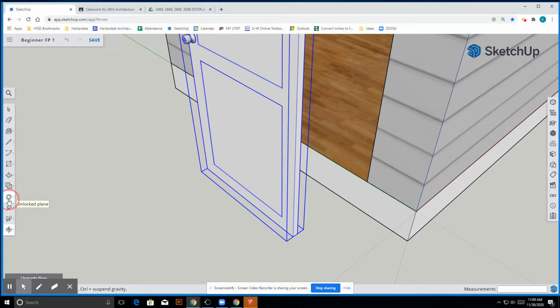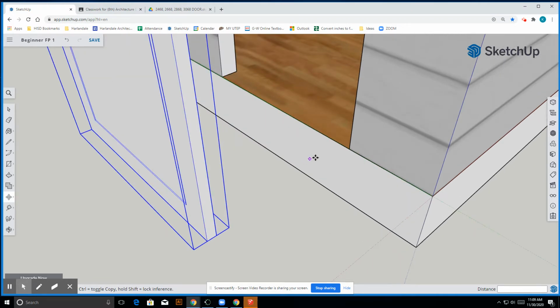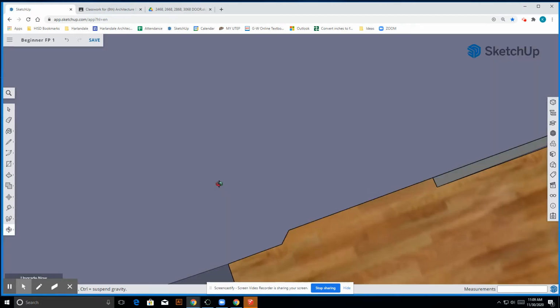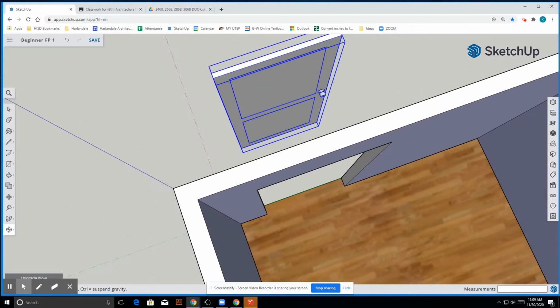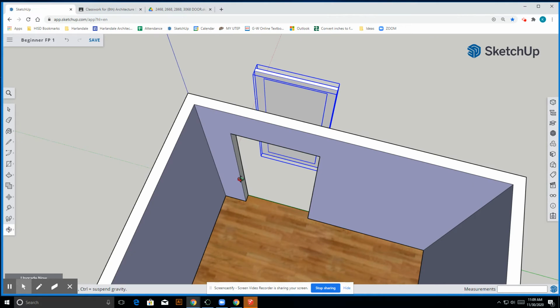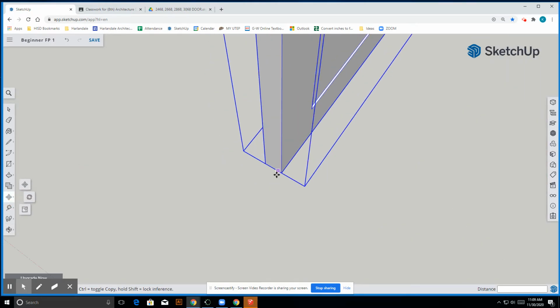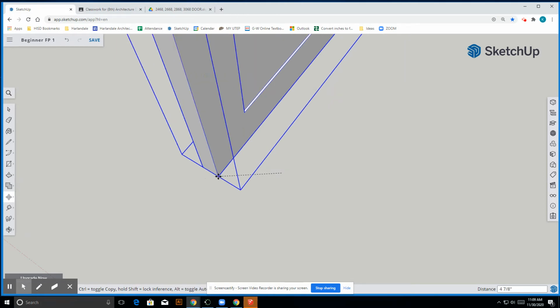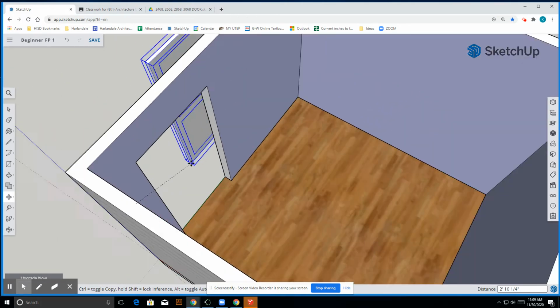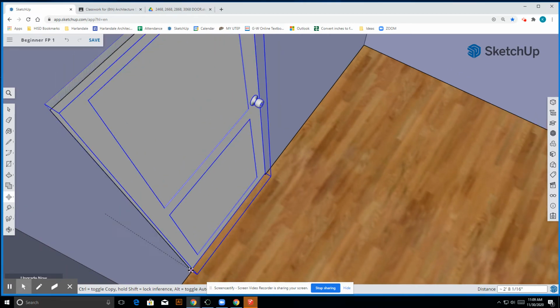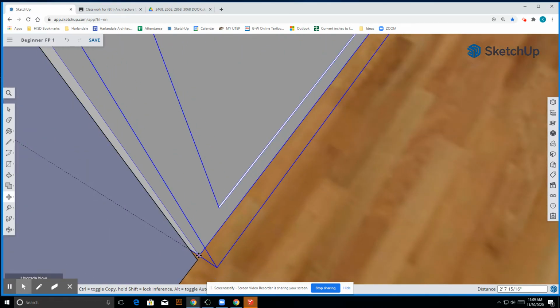So we're going to grab our move tool right here, and what we're going to do is snap it into place. Remember, let's get on the angle that I need. If the hinges are going to be right here, that means the door is going to swing open this way. So we're going to grab this corner right here, not this one, but this one. I'm going to click it, zoom out, zoom back in.